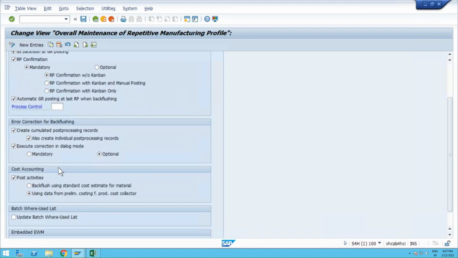And then we have costing, how the costing is connected, how the costing is posted to all these plan orders. So we have post activities. Backflush using standard cost estimate, or we have product cost collector. I mentioned earlier we are using product cost collector, so it will be captured here.